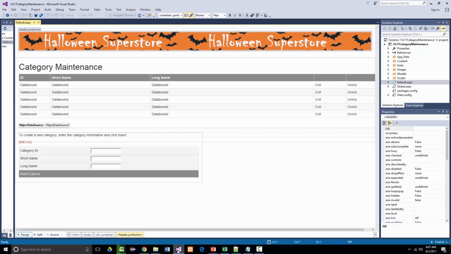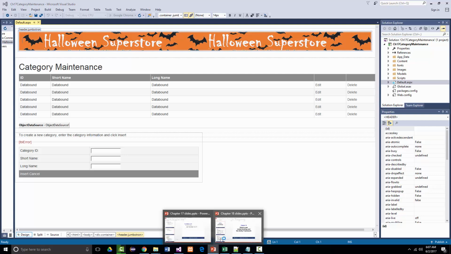And for whatever reason, my system is running remarkably slow this morning. So while it thinks about it, let's jump back.